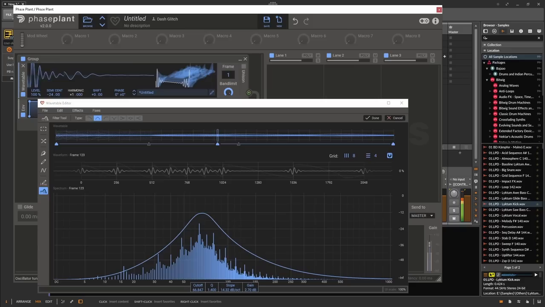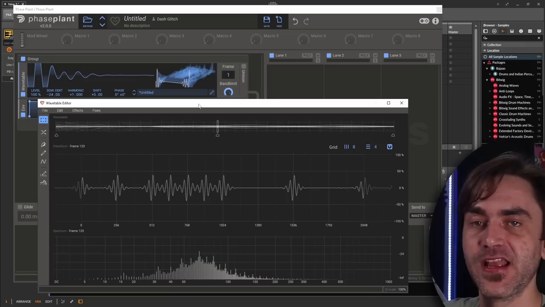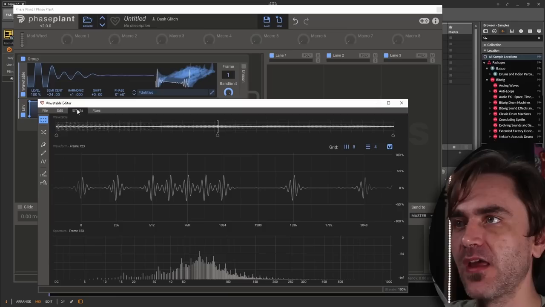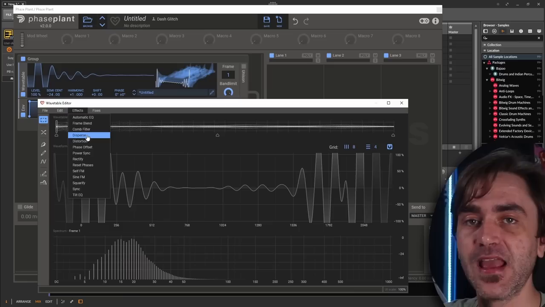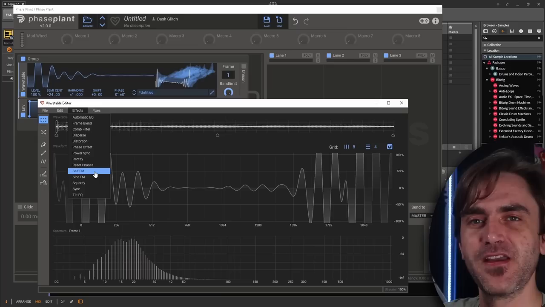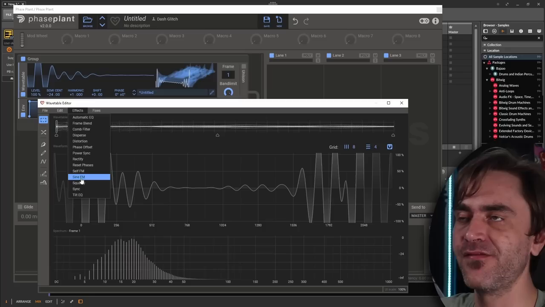Okay, so tip number 29. I'm still in the wavetable editor. I want to talk about some of the more advanced effects that we can apply to our wavetables. You've got a bunch of different effects here. I'm not going to go through all of them, but they are explained in the manual. You've got self FM, which FMs itself, and then you can choose various parameters. Sine FM, which FMs the signal with a sine wave. Distortions, phase offset, power sync, which is really cool.